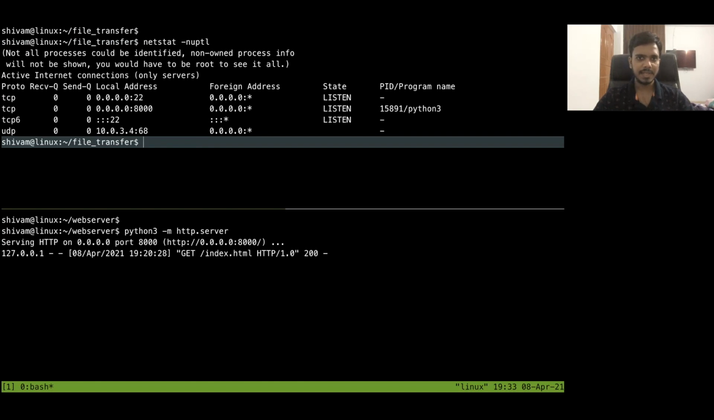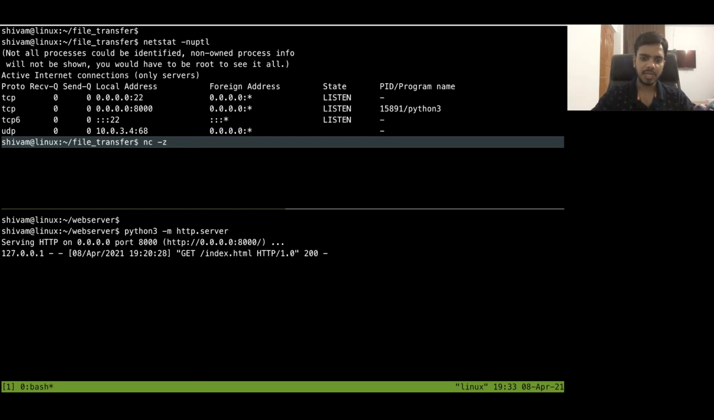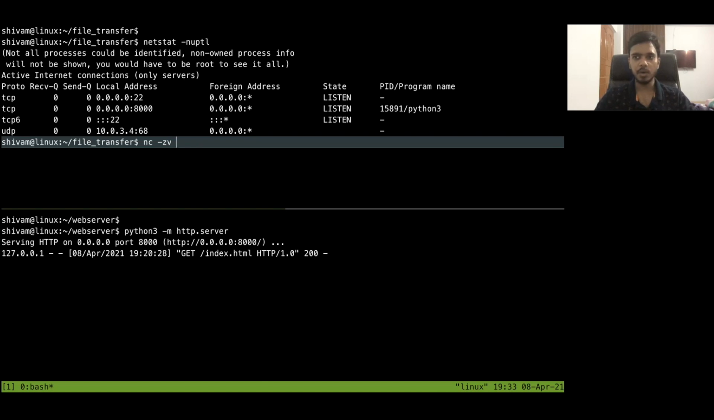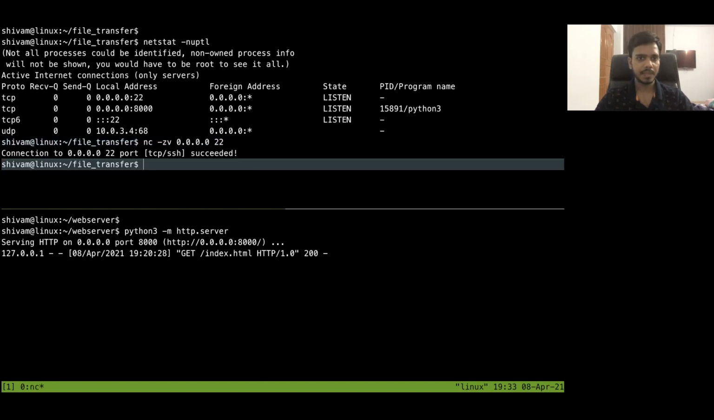First try with NC, and you have to give -z. So basically -z you have to mention when you want to check a port. You also have to mention -v, so that it will give the output whether that port is open and listening or not. Then copy this and try port number 22 first. It told me the connection to port 22 was successful. It also told me that SSH is running on it.